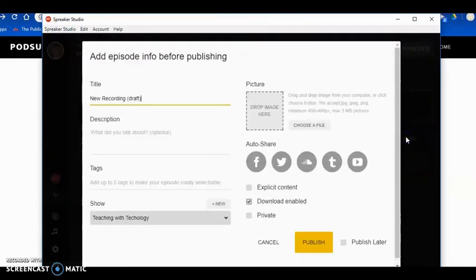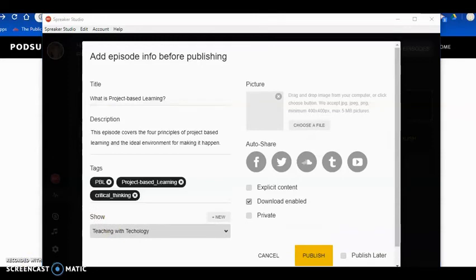So click on publish. And you're going to find that you get this pop-up that asks you to identify different elements of your podcast. In order to publish your podcast episode, you need to fill in this information. So I gave my podcast a title, I gave it a description, I gave it 3 tags. It's going to go in my show called Teaching with Technology. So here you can see you can have multiple shows. Think of a show like the record album or the CD, and then you have the individual songs on it. Individual songs are like the episodes in your podcast series.